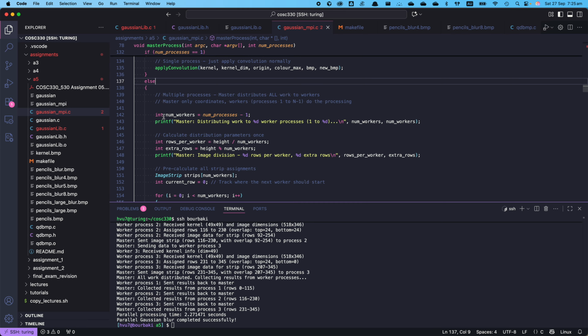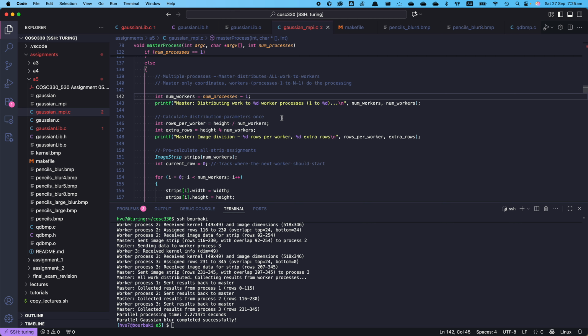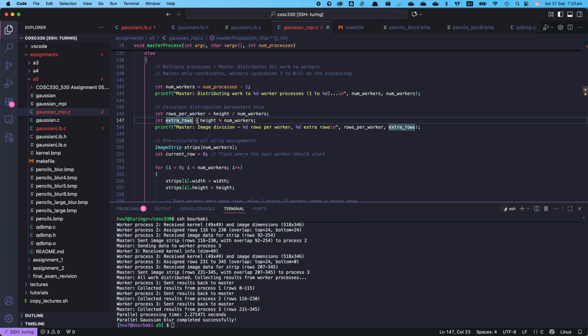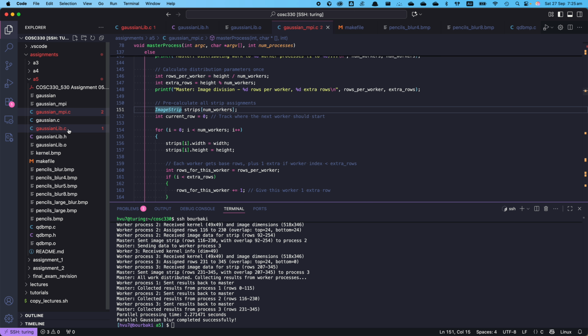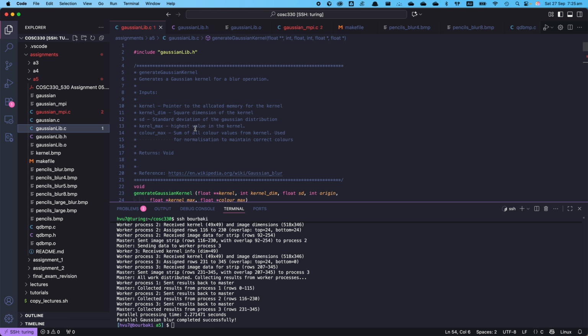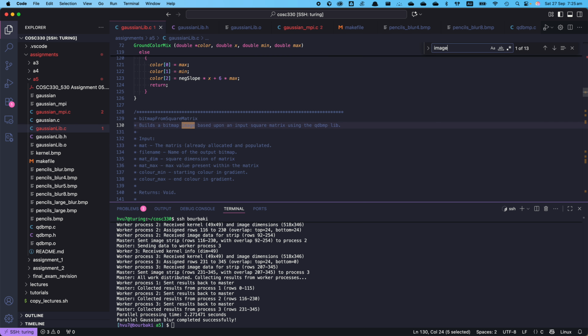Otherwise, the number of workers will be the number of processes minus 1, minus the master process itself. And then we calculate the distribution parameters. Rows per worker is height divided by the number of workers, and extra rows will be the modulus, so whatever is remaining. And then in the Gaussian library, you've got an image strip.